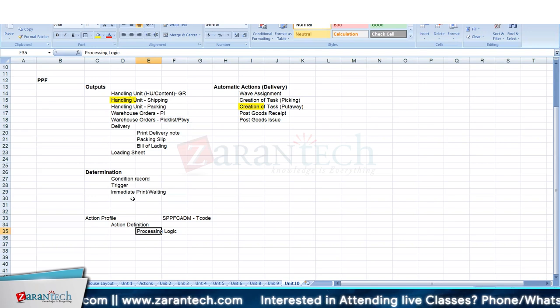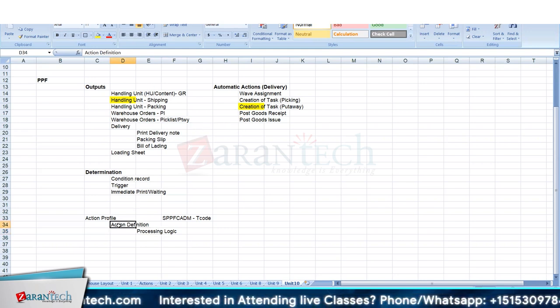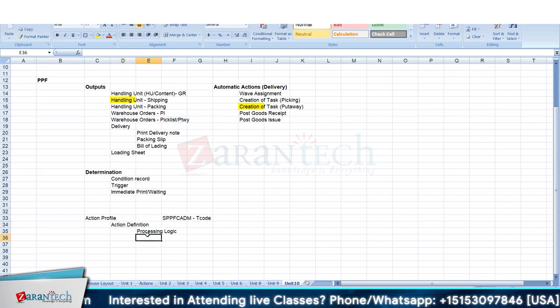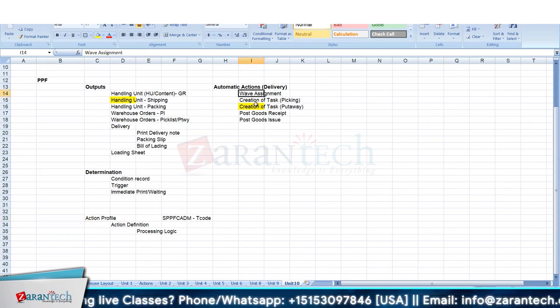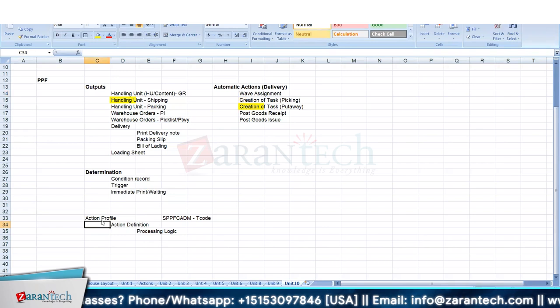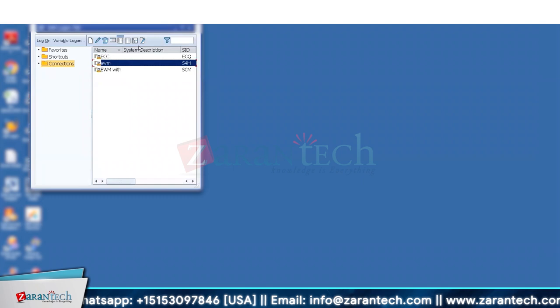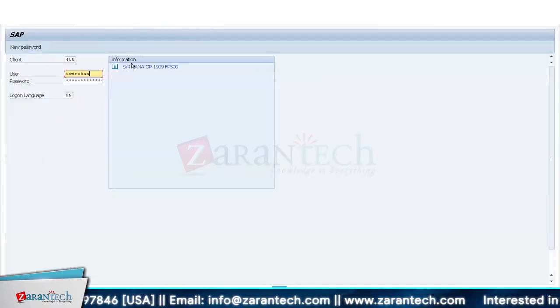So each of these outputs, each action, is created as an action definition. And then we have the logics, and then we assign them. For example, for some deliveries we may go for wave assignment, for some deliveries we may go for task creation. So the profile depends; it's assigned to the delivery type, for example, in case of deliveries. So let me log into the system. We'll go through this SPPFCADM and try to understand how it is linking the several parameters, and the schedule condition and start condition.